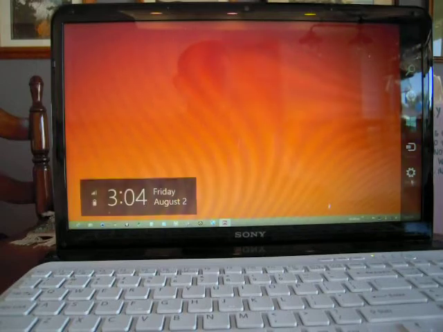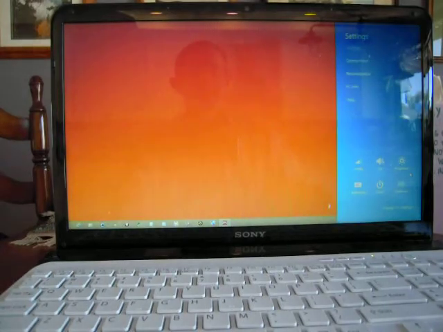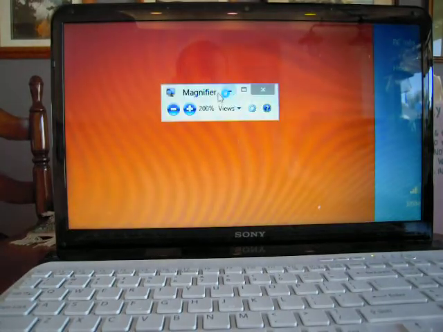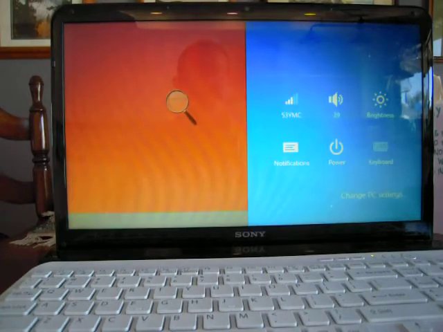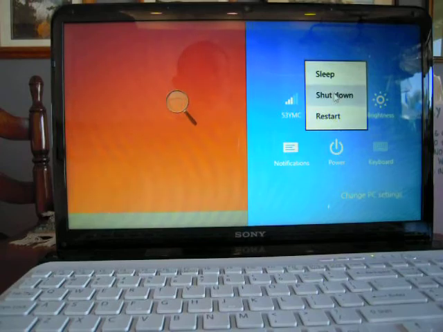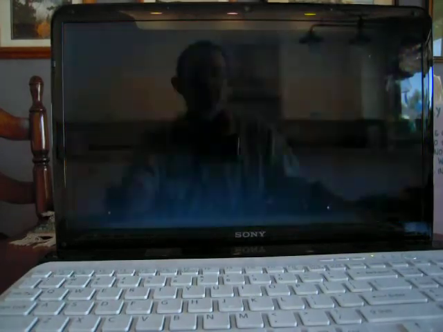So now we're going to go back to Settings, to the Charms. Now it's pointed to the lower right hand corner. Click on the gear for Settings. I'm going to open up the magnification again so you can see it better. I'm going to click on Power, and I'm going to shut down.